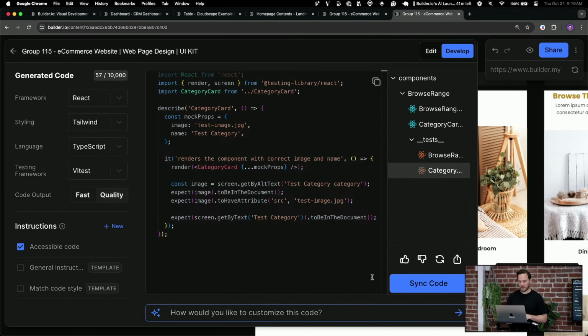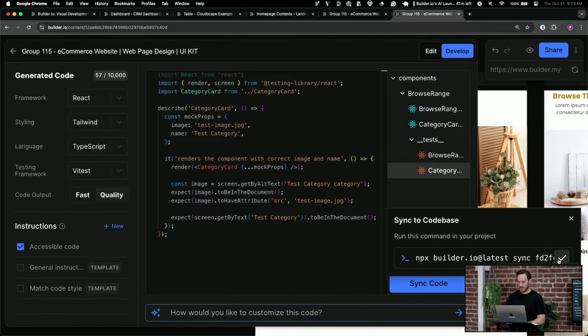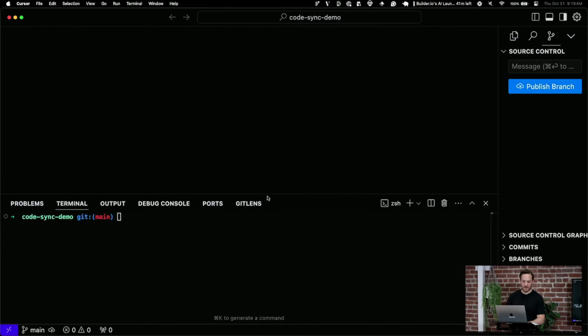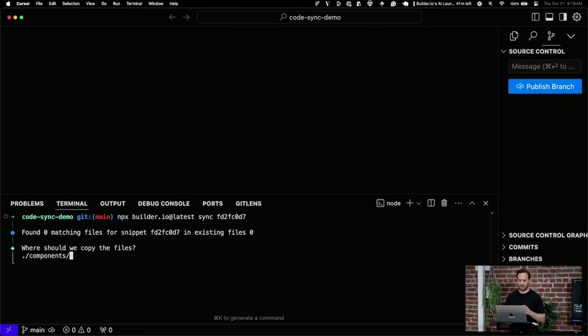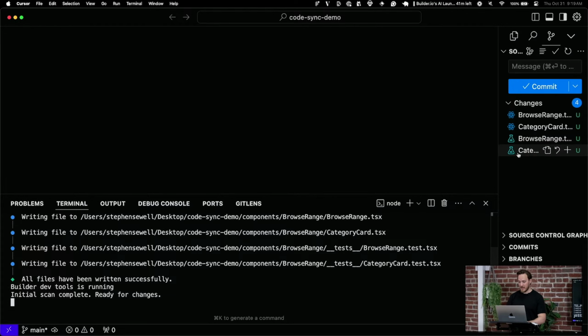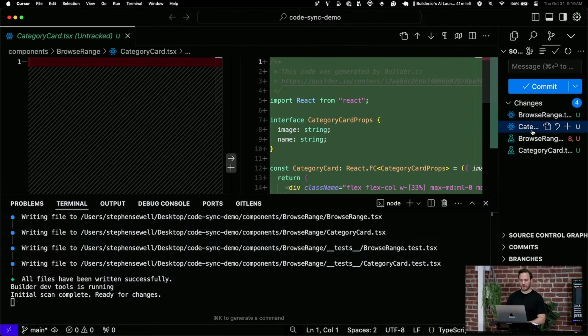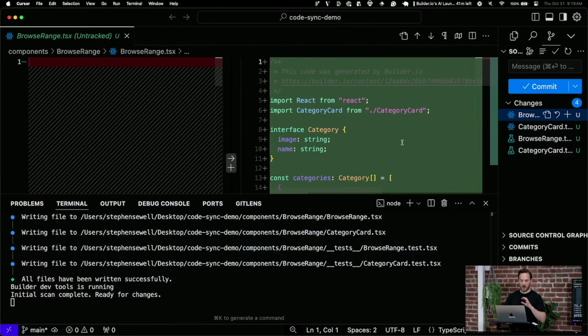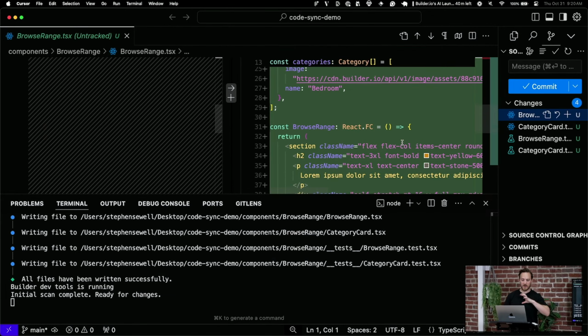So now, once we have all that, I'm just going to hit sync code, and I'm going to get this command that I run in my code base. So here's my local code base, and I have no changed files now, and I'm just going to paste this. What it's going to do is first scan my code and look at the patterns I'm using. It's probably going to notice I have a components folder, and so sure, I'm going to copy these files to the components folder. Great. You can see we've got our tests, and we've got our category card and our section browse range components.